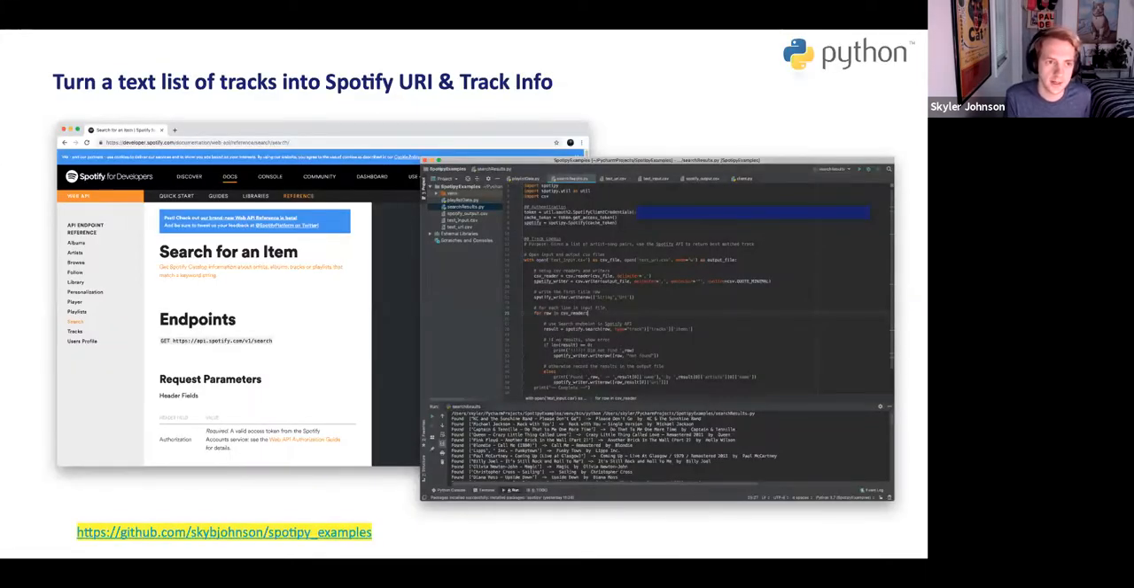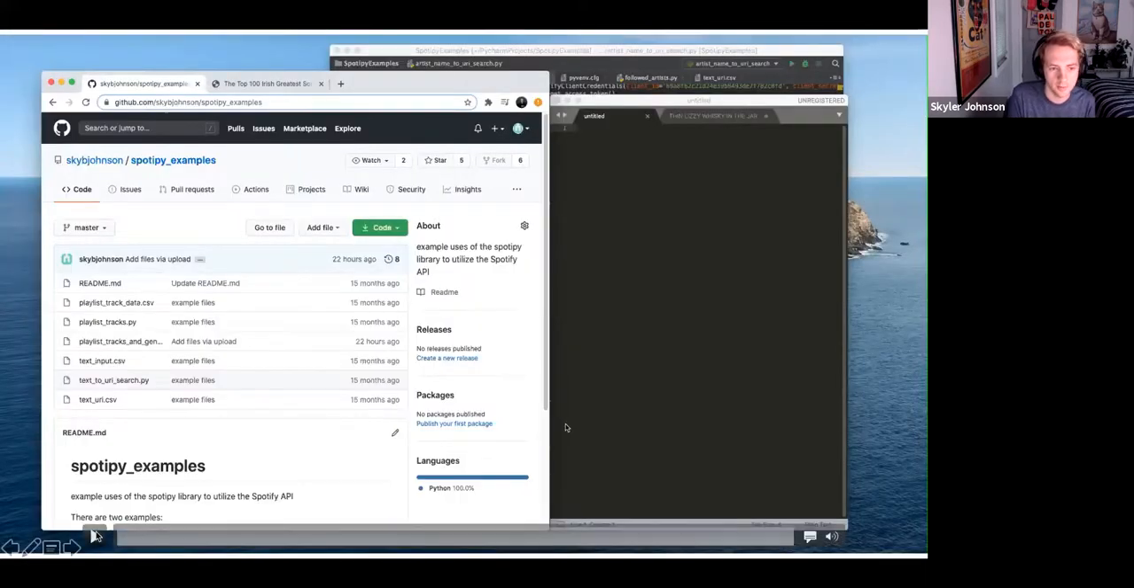So my first example, I'm going to turn a text list of tracks into Spotify URIs. This is, for instance, if you are on a website and you see the top 100 Irish tracks of all time, and you want to turn that into a playlist quickly so that then maybe you can do some data analysis on it. That is what this could do using the search endpoint of the API, where you just give it a string and it returns the best guess of what a track would be.